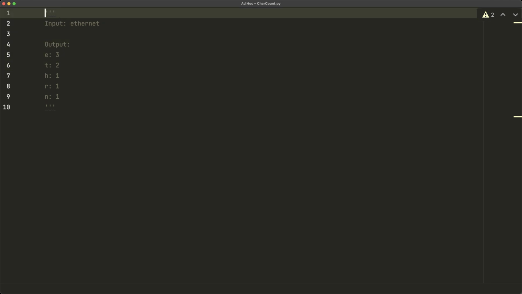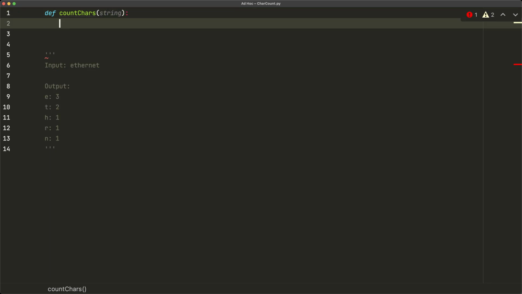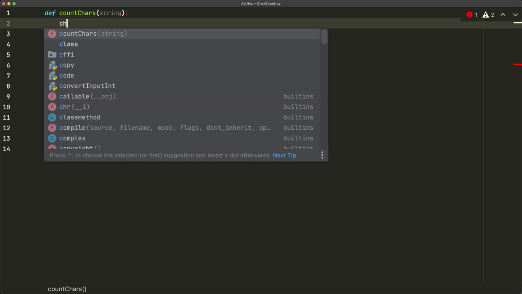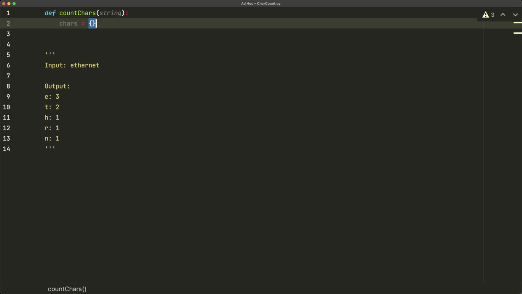So let's begin by just defining our function. So we'll move this stuff down. We'll call our function countCars, def countCars, and we'll take one string as our parameter, so string. And this will be the string that we're checking the occurrences of each character. Now let's create our cars dictionary. That will store the count of each character. So we'll say cars is equal to an empty dictionary. And now we have to do our linear search.